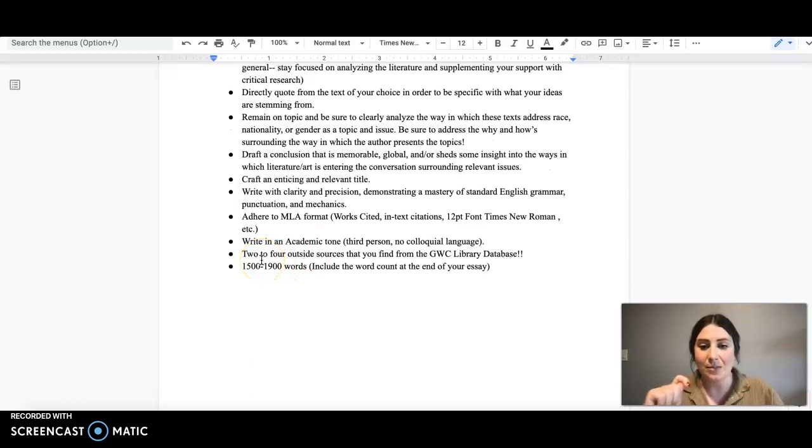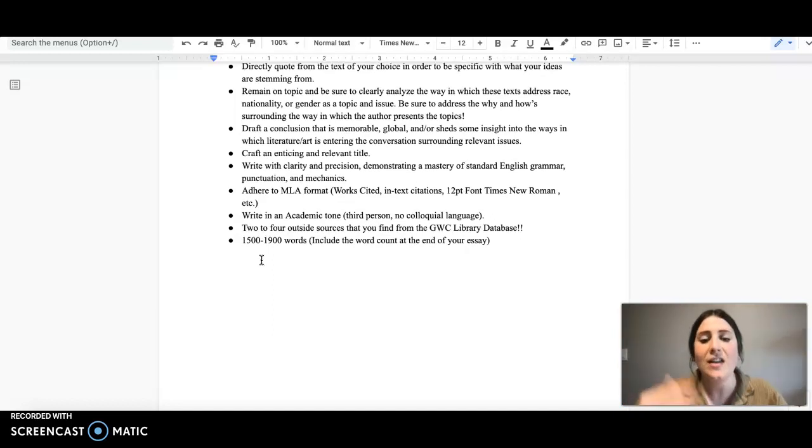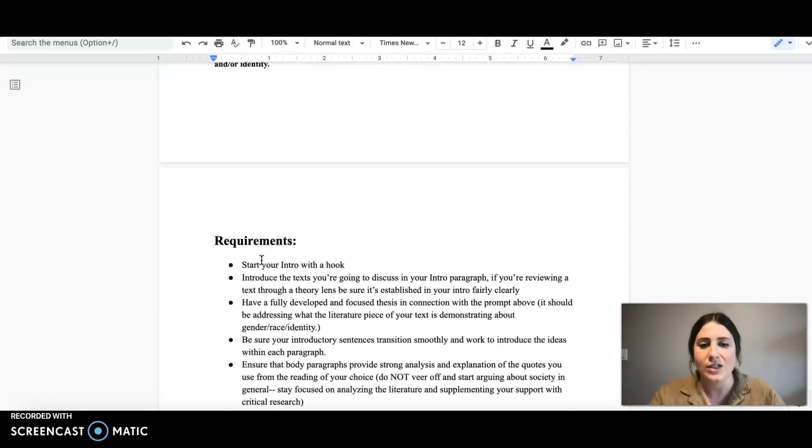Use our library database. That is going to be your best starting point. Going into Google, you're going to find sources that are not related to the literature, and often that's how students will veer away from the literature. We also don't want to only summarize the literature. We want to make sure we're always connecting it back to that argument, right? And then make sure you're hitting the word count.